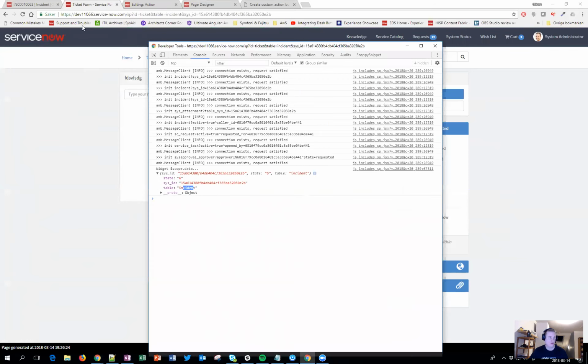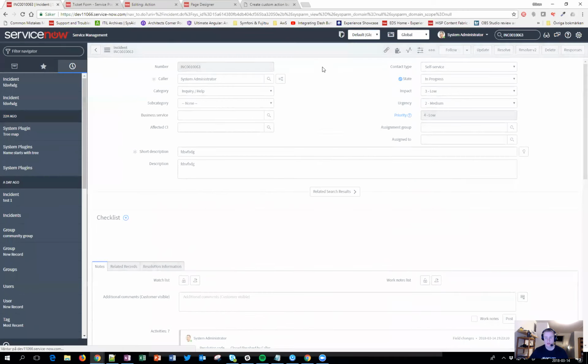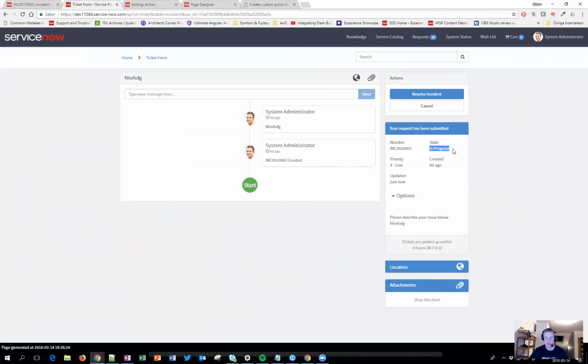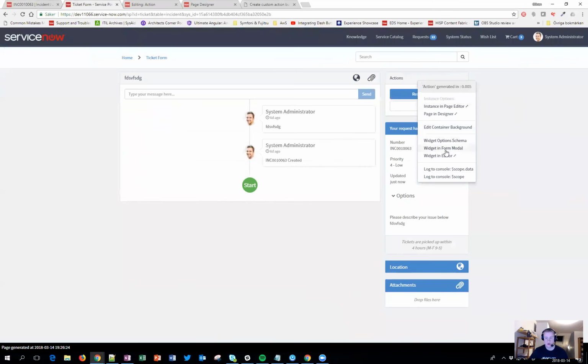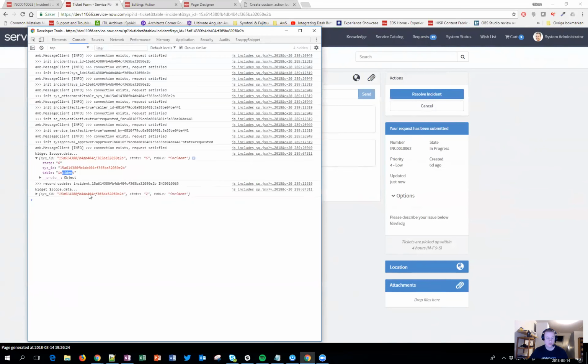Now, what we will do is go into the record itself and change it to In Progress, save. Yeah, and then we'll go back to our form. We can see, oh, it changed to In Progress. Let's control right click again. And without reloading the page, we can see that state has changed to 2. So we got all the information we need.